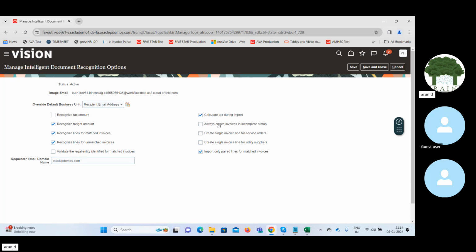Okay. So this is the standard one, but I don't want any invoice to be in never validated, I want it to be in incomplete. Irrespective of the data that is being picked up and processed, if I want all those invoices to be incomplete, then I can enable this checkbox. And if I want to create a single line for the utility bills and the service bills, then I can create that. So these are basically the controls for how the document needs to be recognized.